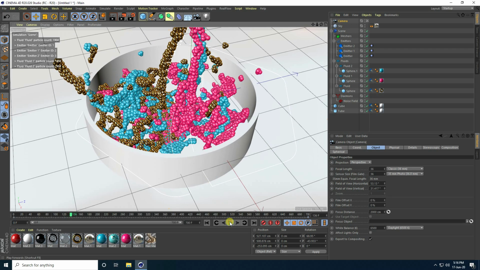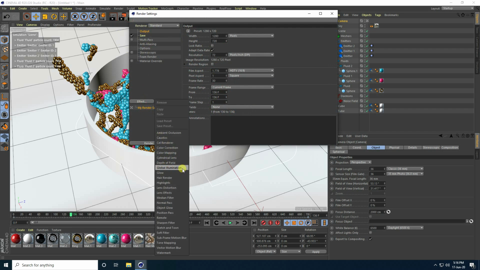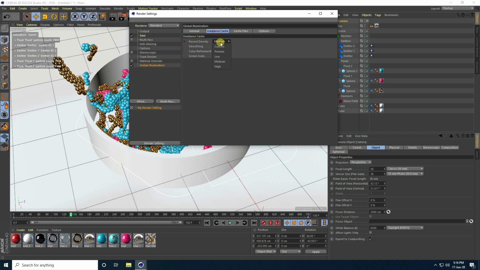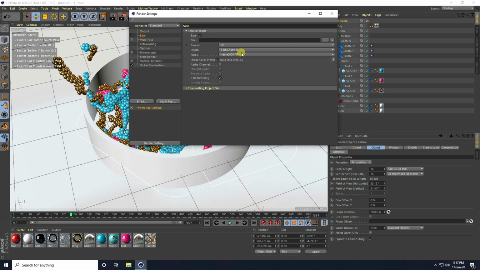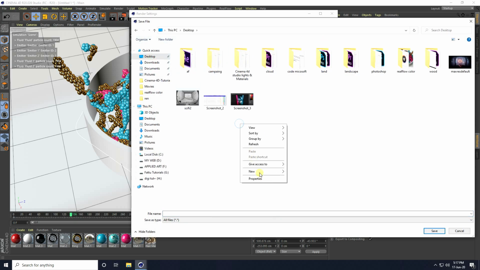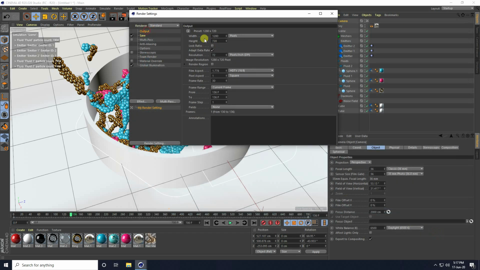Now I go on render setting and guys take only global illumination, this one, and indirect cache I take low, anti, select best. Guys, if your system configuration is better, you can take best, otherwise only take geometry. I have good processor, so I take best and save. I take JPEG format and go to desktop, create new folder, simple renders, and take any file name. And guys, output use only HD frame, this one, and current frame take all.